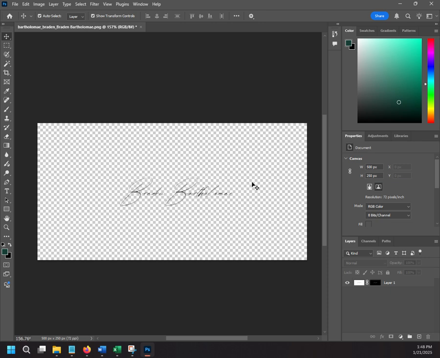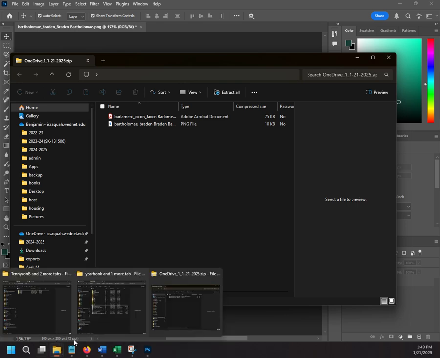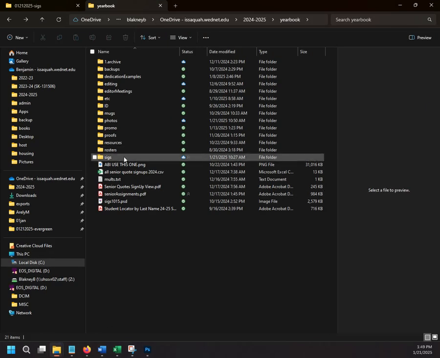This process is very similar if you have a PDF or a Word document as what these seniors have submitted or what's inside of your folder. Let me show you that next, and then I'll be walking around making sure that these are working okay.